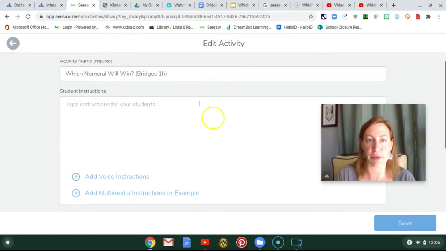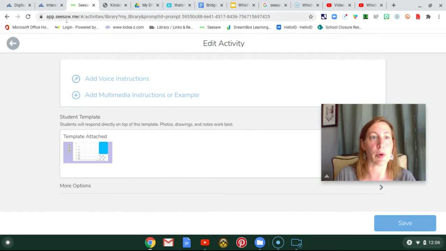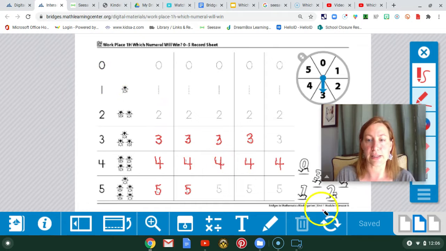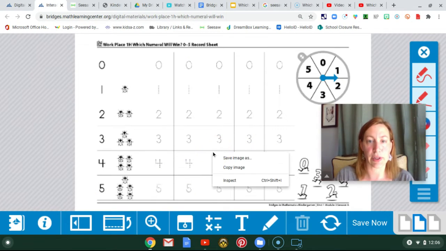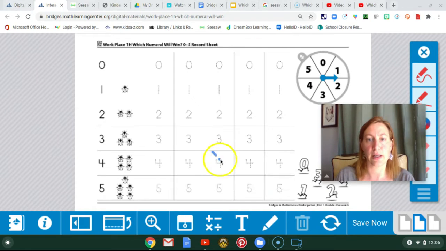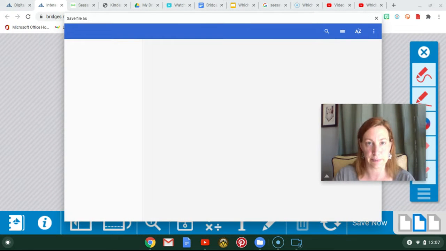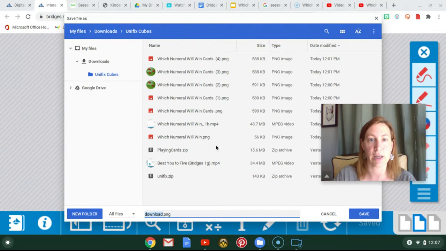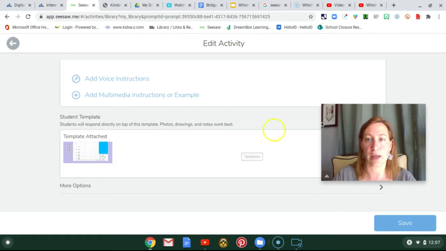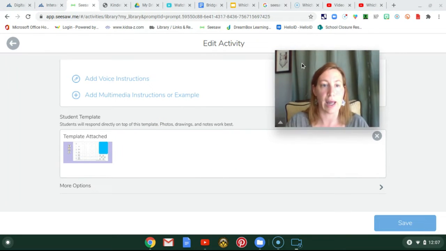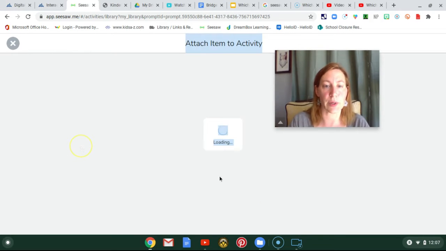So I have put the title and, oh, the other thing I need to show you, sorry, is if you clear your screen here, you can double click and you can save image as. Now I have already saved this, but you'll see it in just a moment. Here it is, Which Numeral Will Win PNG. And so I have that saved. And when I went to Seesaw, I put it in as my template. So here's my template.